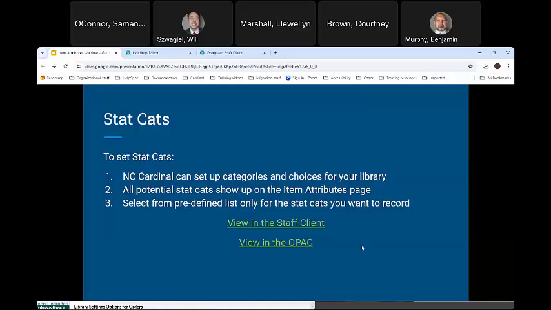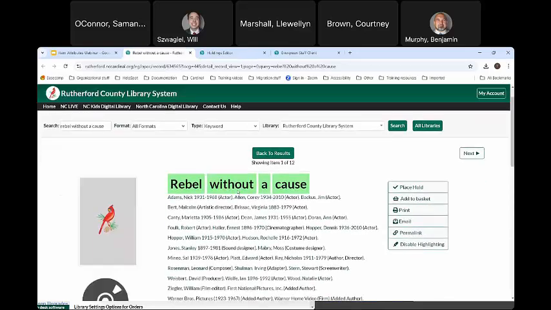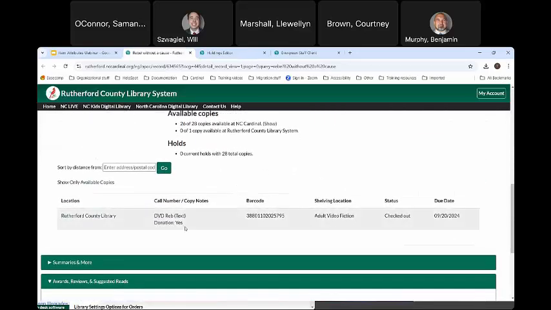Will, do you know anything about whether or not we allow these to be OPAC visible? I don't know that there's a specific prescription against it. Yeah, I feel like if the concern is cluttering up the view, that would be less of a concern here because it's so prescribed in terms of what they can put. So you can see one here that has a visible stat cat. The stat cat is donation, and the entry is yes. And so you see that right here in the notes.